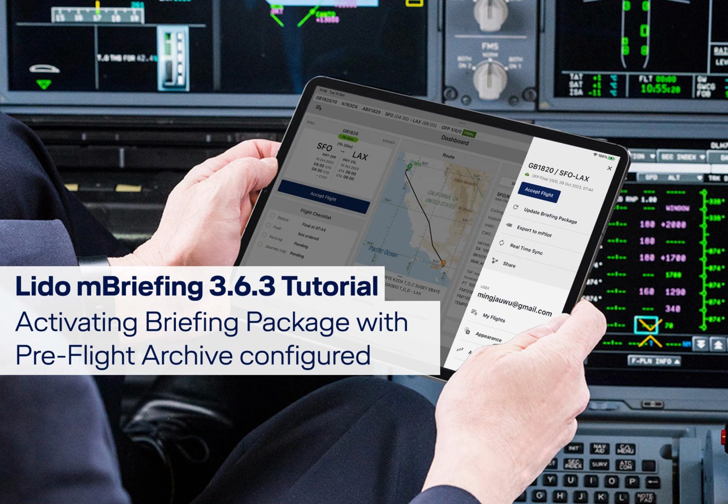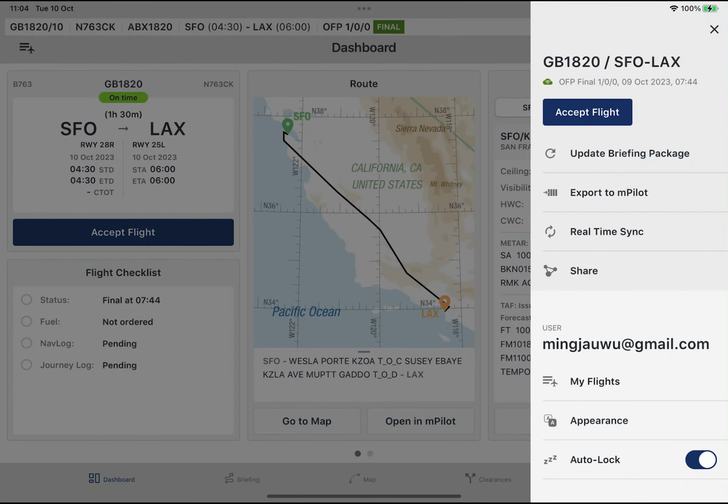Welcome to the tutorial, Activating Briefing Package with Pre-Flight Archive, configured for Lido mBriefing 3.6.3. In this release, Lido mBriefing can be configured upon your airline request, to generate a pre-flight archive in the background, whenever the briefing package for a flight is activated.